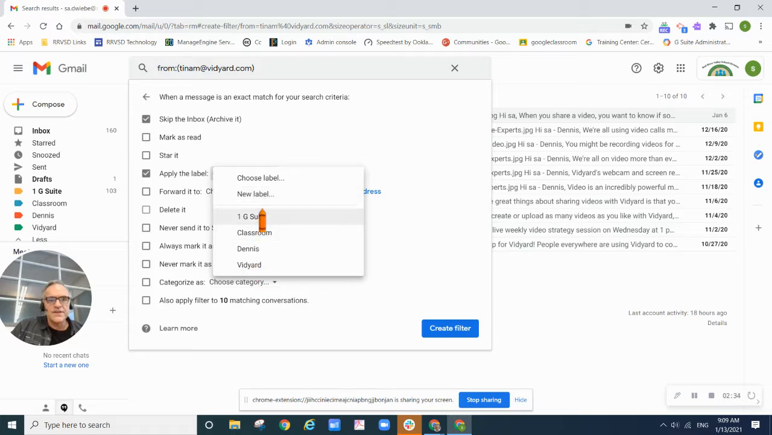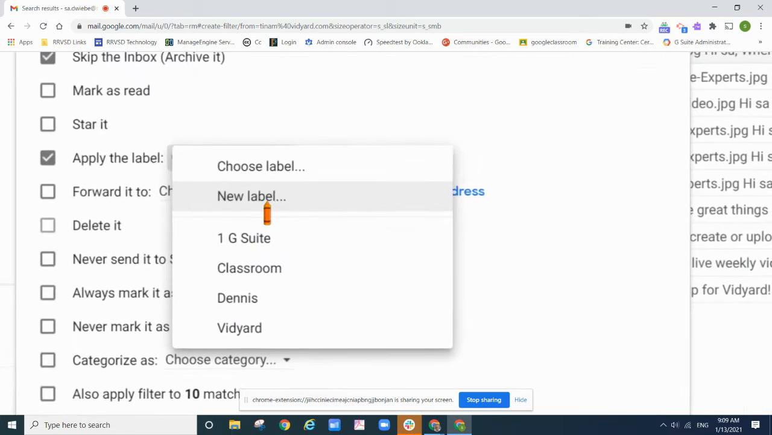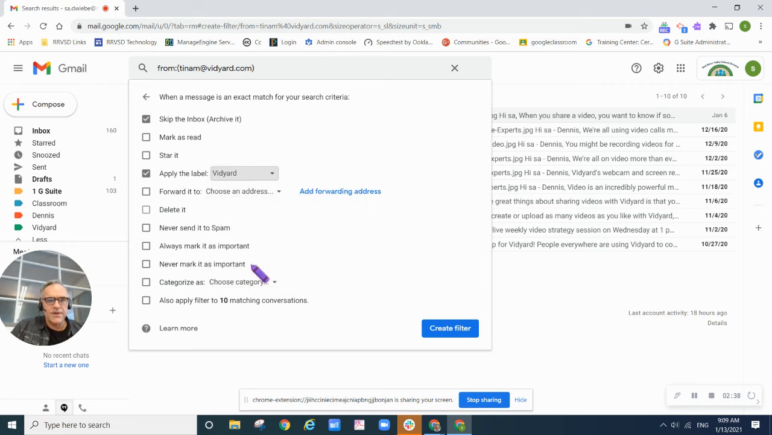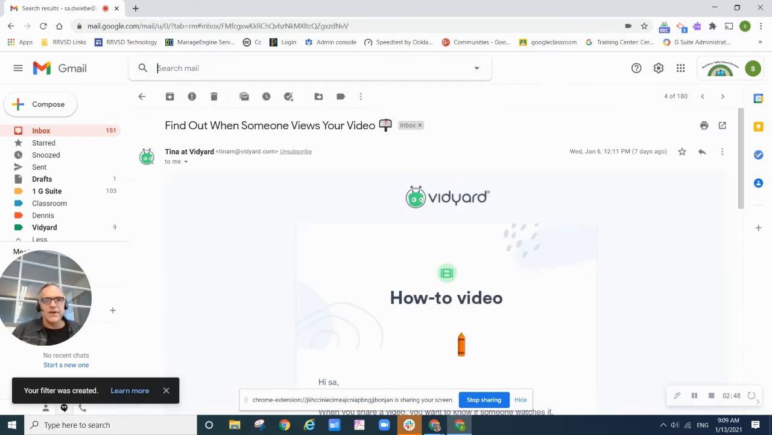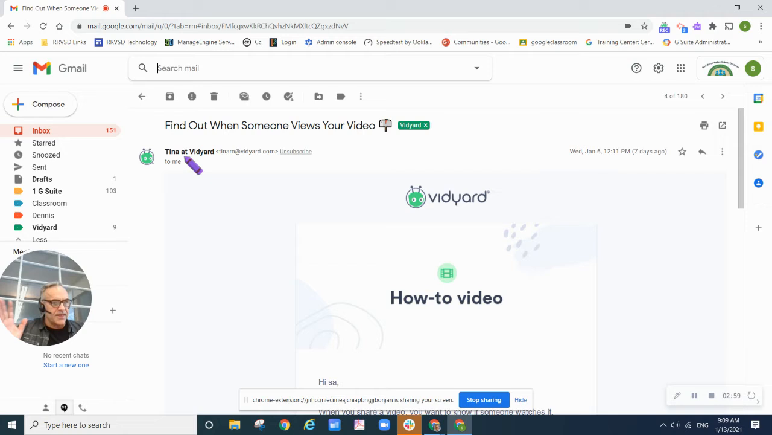And we got Vidyard. Notice here that you can also create a new label if you haven't created one yet. We're going to apply it to Vidyard. Notice how I always like clicking this bottom one too. It'll apply all the other conversations as well. So we're going to create label. And right away, you can see that it pulls those Vidyard emails out. Now, that's only from Tina at Vidyard. We can actually change that and just say Vidyard. Anything from Vidyard goes in there. I didn't do that, but you can do that as well. So that's how you automatically filter out.